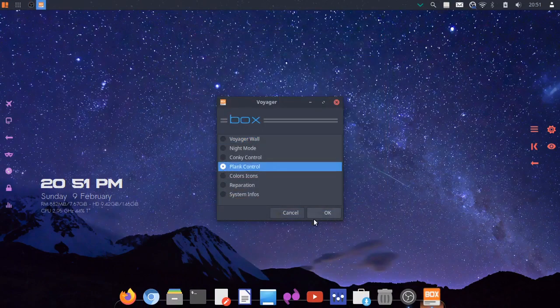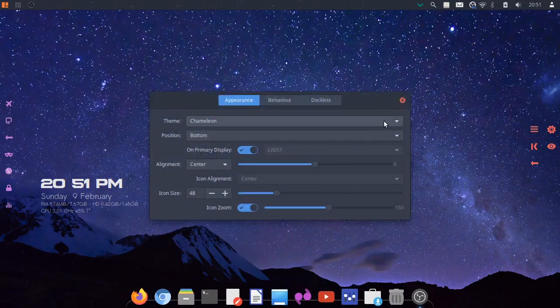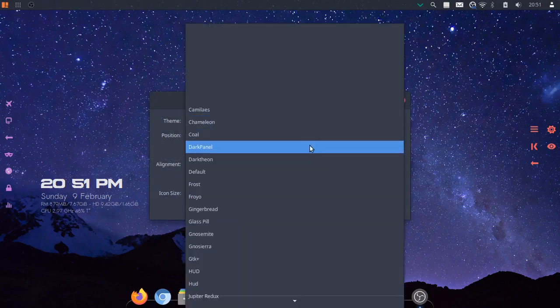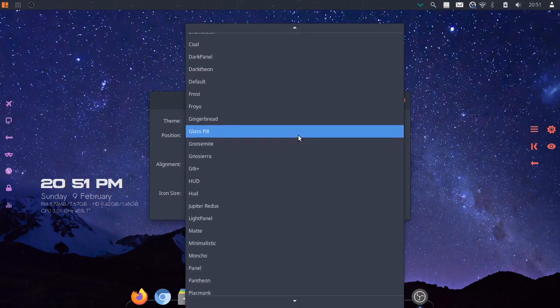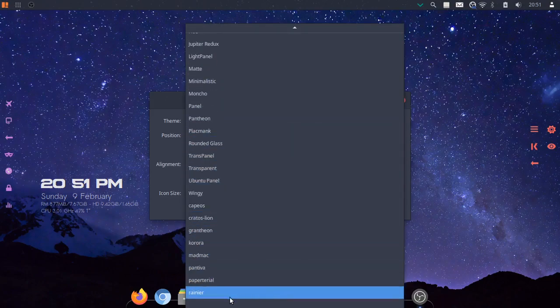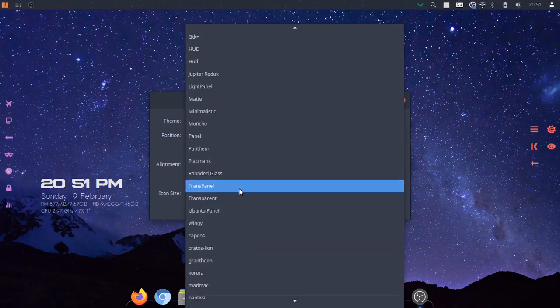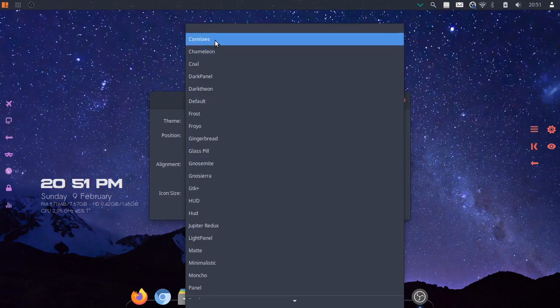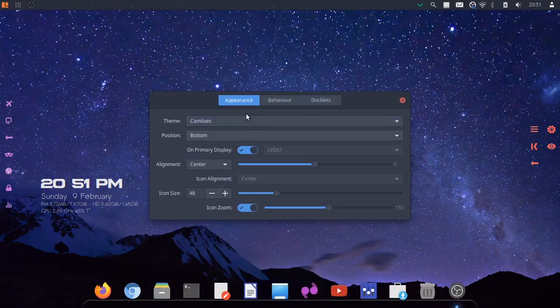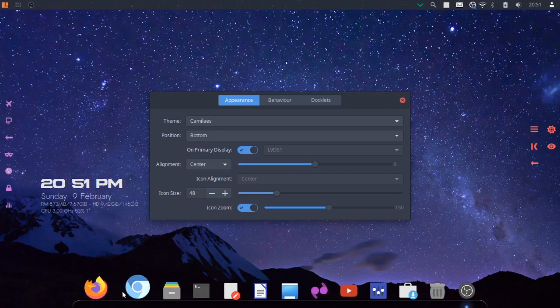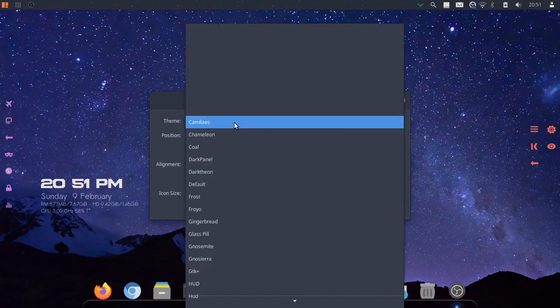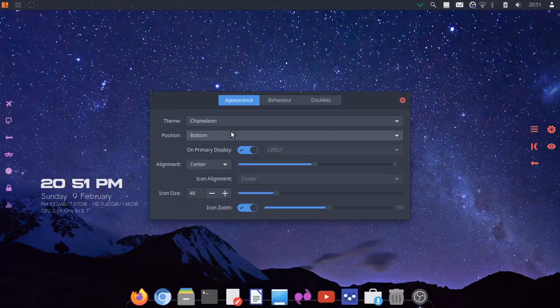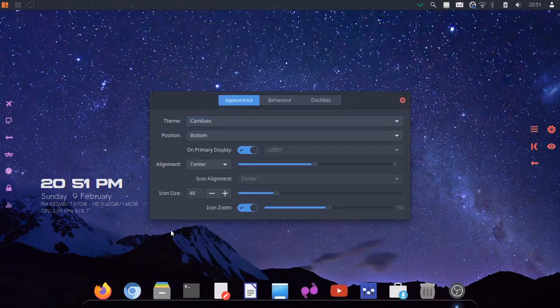Plank control. As I was looking at this, I was surprised at all the themes they have for Plank. Look at this. Usually the original Plank just comes with four settings. Let's take a look at, so it was preset on Chameleon. This one adds more spacing in between. So there's that, and this is the Chameleon. So if you like it spread out, which I think is really nice.